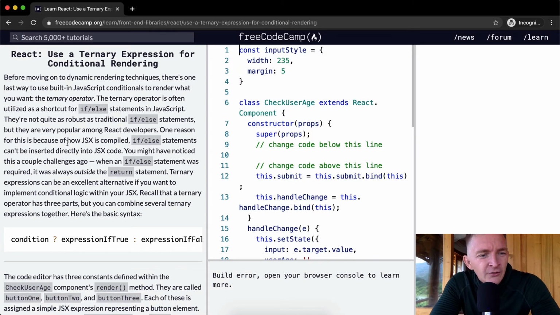One reason for this is because of how JSX is compiled. If-else statements can't be inserted directly into JSX code. You might have noticed this a couple challenges ago when an if-else statement was required. It was always outside the return statement. Ternary expressions can be an excellent alternative if you want to implement conditional logic within your JSX.